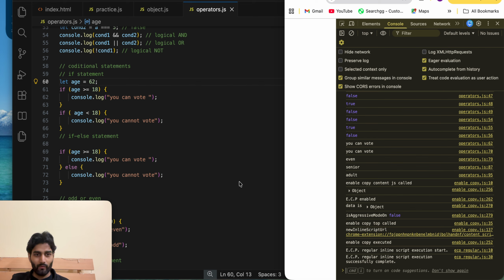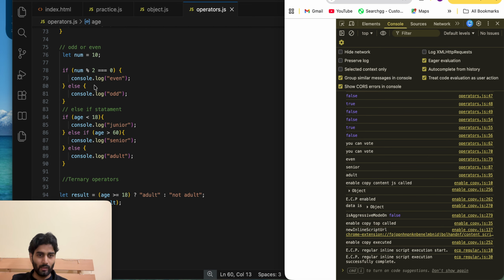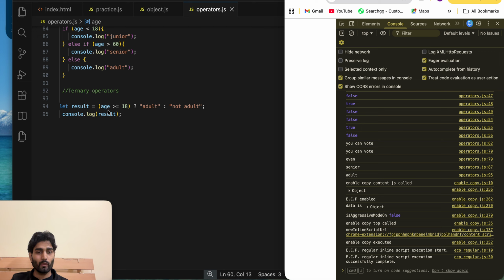And in this thing, if the age is less than 18, obviously 62 is much greater than 18. Else if age is greater than 60, yeah, the age we have chosen is 62, which is obviously greater than 60, so we got output as senior. Here let result is equal to, if age is equal or greater than 18, then it will print adult, else it will print not adult. Obviously 62 is much bigger than 18, so it will print adult as output.